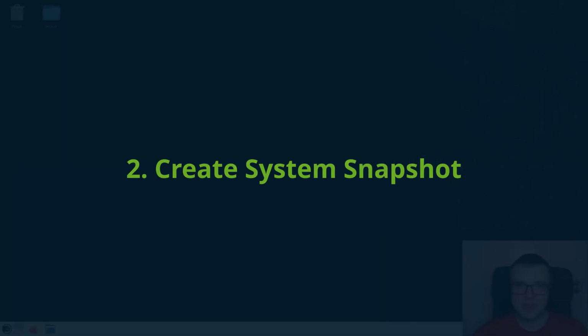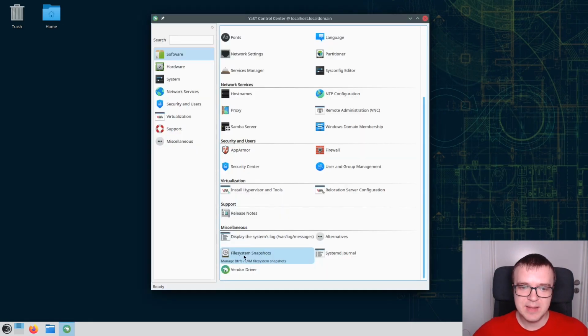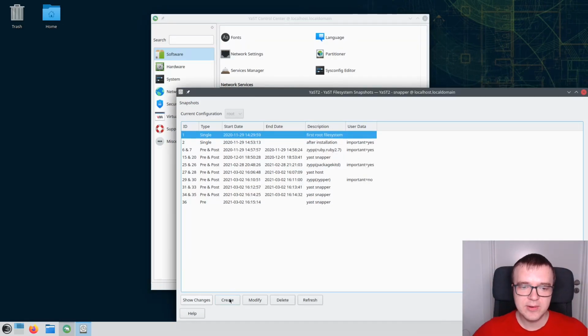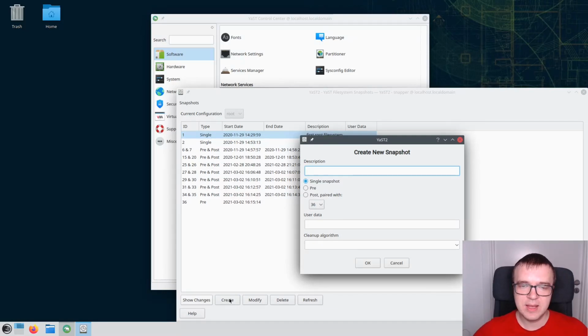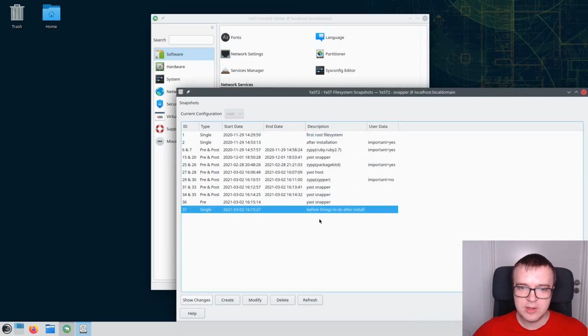Create system snapshot. Before we apply any changes to our system, it is a good idea to back up everything, and we can easily do it in OpenSUSE with the snapshot tool. Open Yast, go to File System Snapshots, and then click Create. You can give it a name, Before Things to Do After Install. Click OK. Now the snapshot is created.